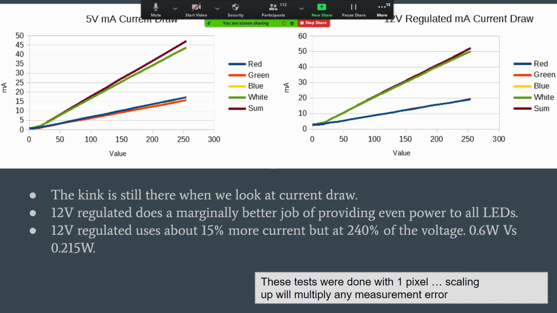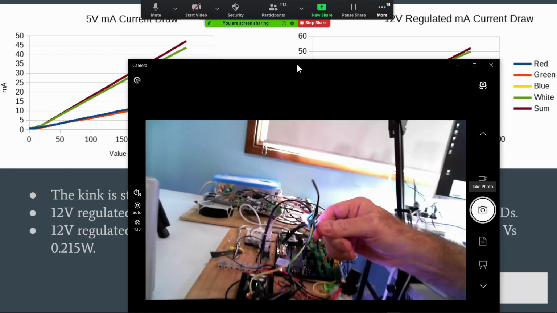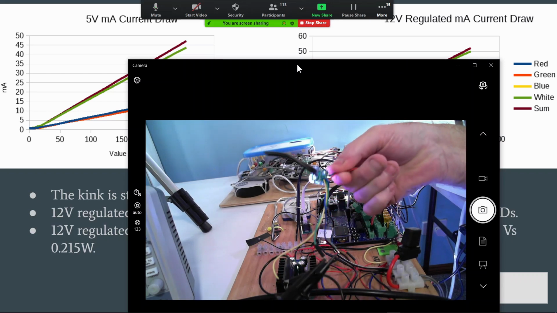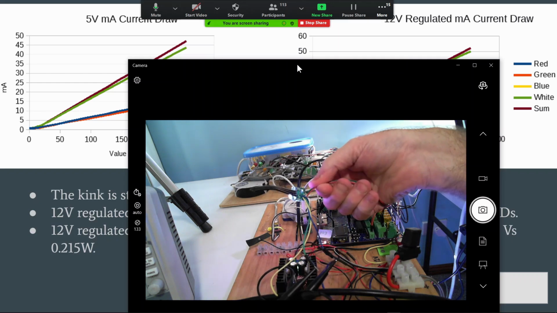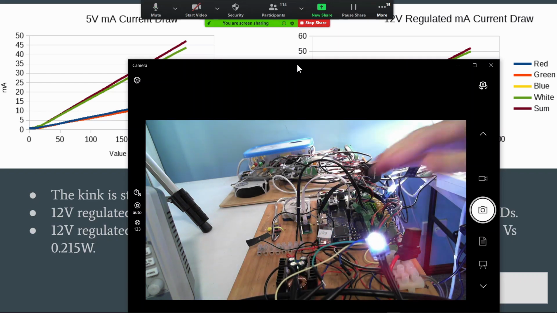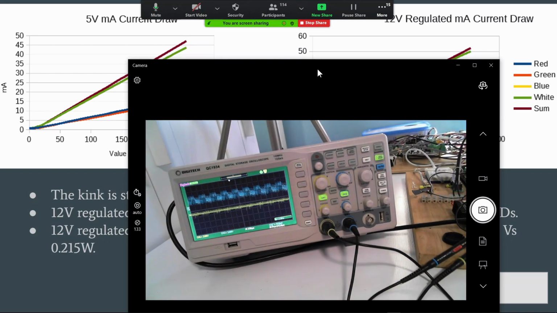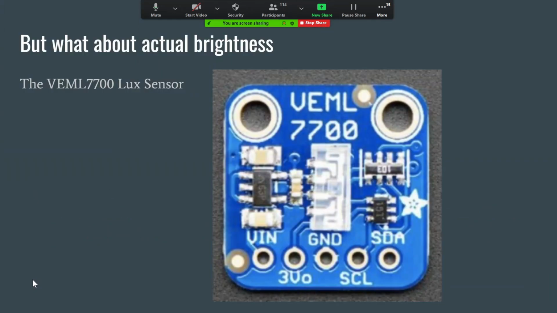In fact, if you look again at the pixel, this is a square node pixel that has been hacked. All of the material has been removed, and then wires have been added to allow me to take the sample. And I did a similar thing with the 12 volt pixel in order to take those samples. So obviously if you scale these values up, any errors that might be in this data get multiplied out. So be careful in doing that.